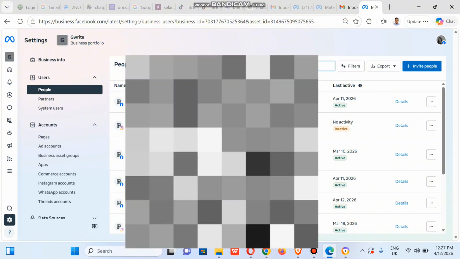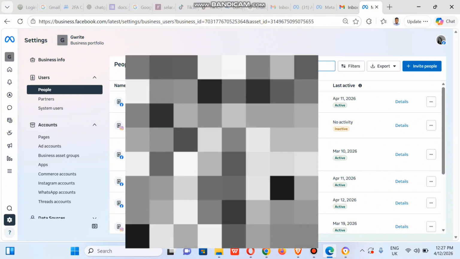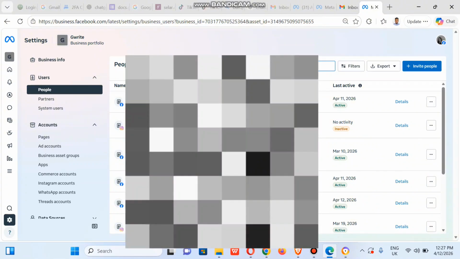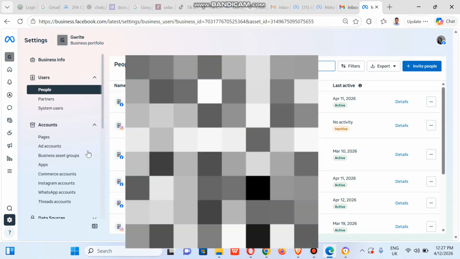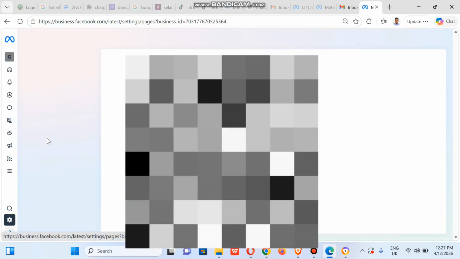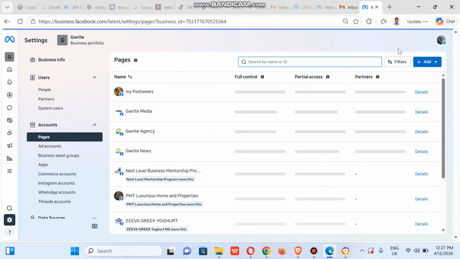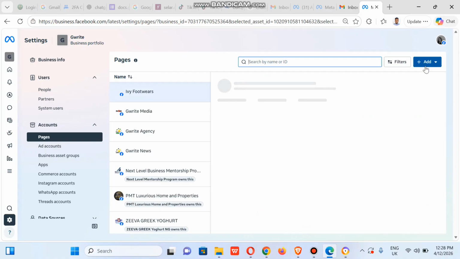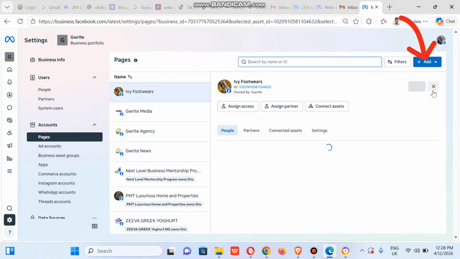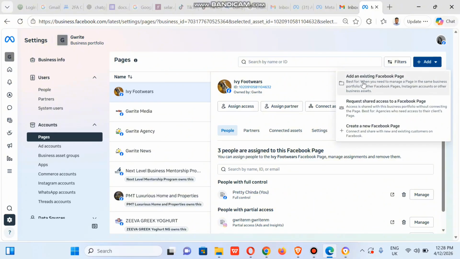Okay, so once you make it to this point, the next thing you want to do is to go to pages. All right, so you go to pages, you click on pages. Then you click on add. So you click on add at the top right. Okay, the first one would make you claim the page. The second one, you're requesting access.